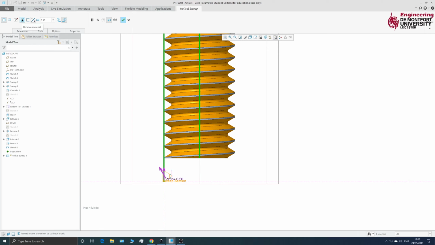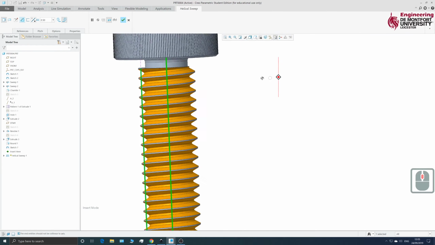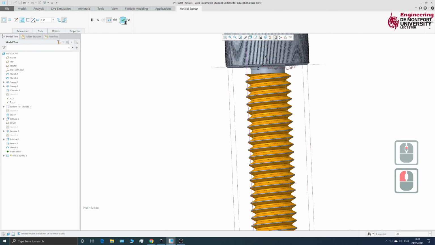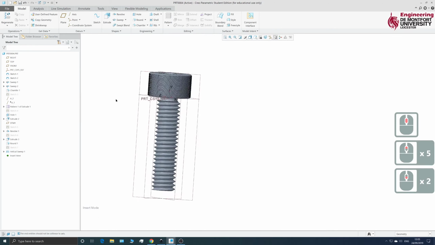But if you wanted to create something like a spring, this is also how you would do that. You would use the helical sweep, follow a path, but you would add material if you wanted to make a spring shape. Okay, so let's just see if that's looking good. So we can accept that, and now I've got the detailed thread on my fastener.